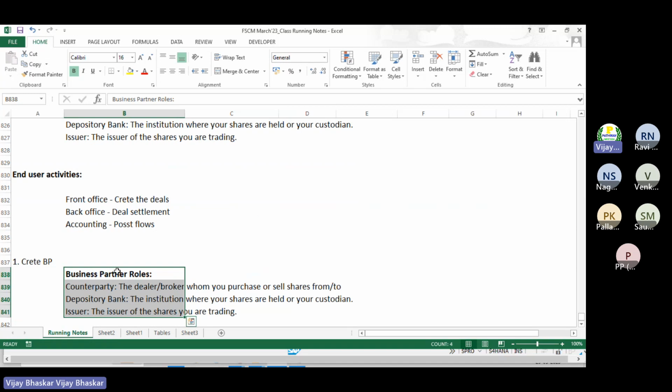Number one is the counterparty. Who is the counterparty? The counterparty is the dealer or broker from whom we are purchasing or selling the shares. Then the depository bank. You can see the instruction where your shares are held, or your custodian type.